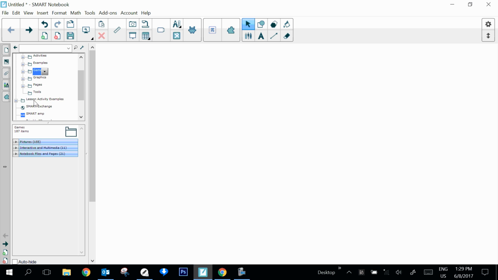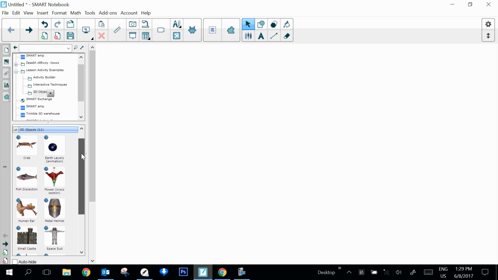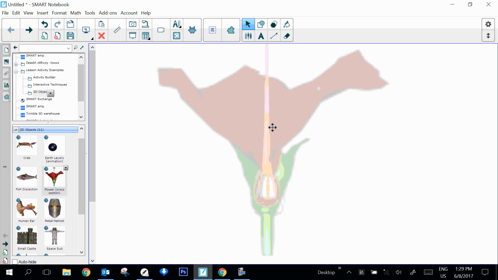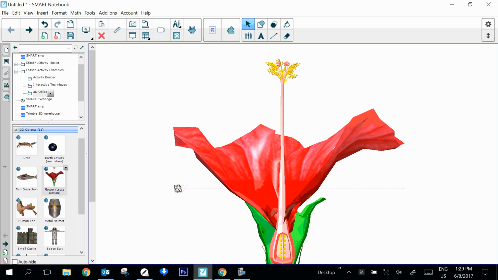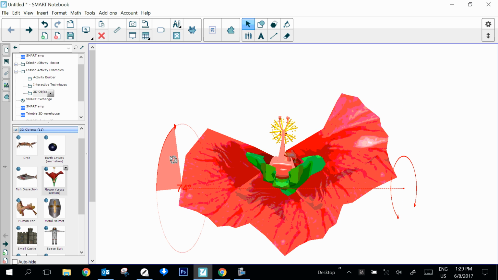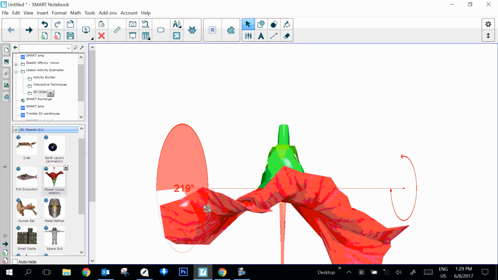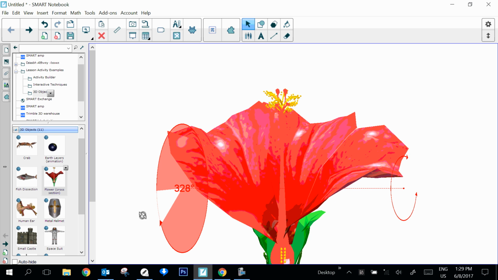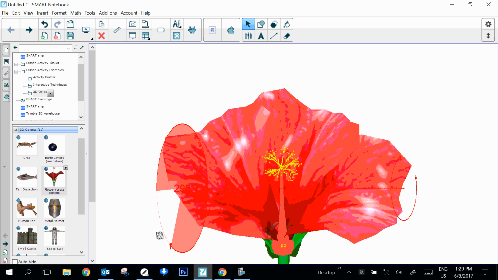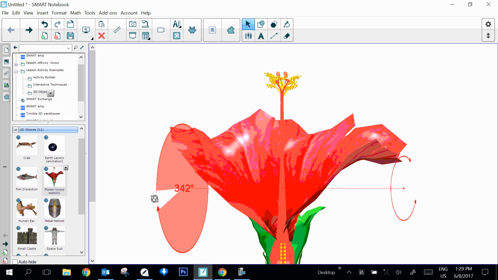We also have lesson activity examples, which is similar, but these are lessons that are built with different, like this one is specifically for 3D objects. So there's 11 3D objects here. If I pull one in, okay, so you can play with this a little bit and you can spin it around. We can zoom in and out. So there's a lot of stuff in here that's new that hasn't been in here before. And 3D objects is definitely one of them.